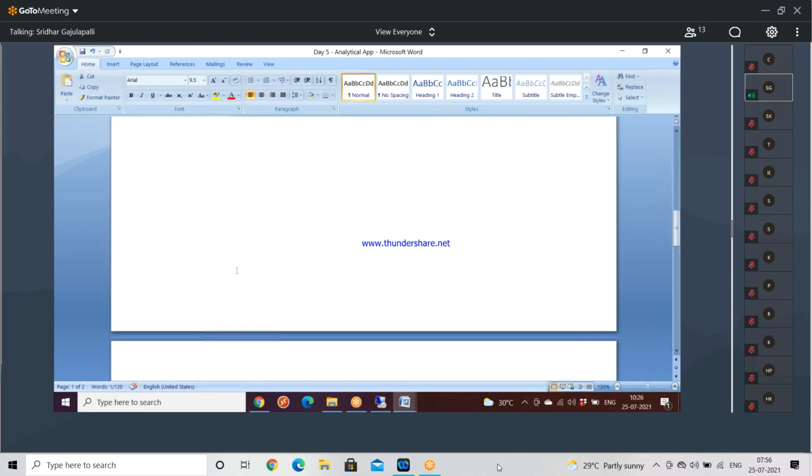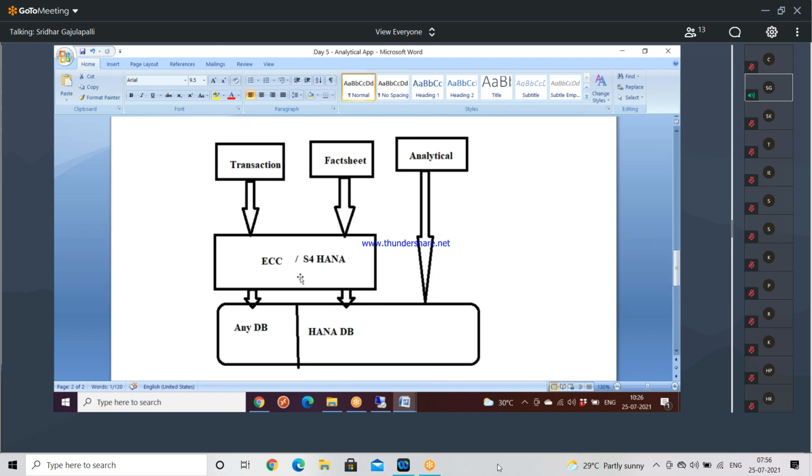So majorly these standard ones are of less use. A few are there for technical things, but the end user ones are very interesting. So how do they customize actually? If you see this diagram here, transactional and fact sheet can work on ECC or S/4HANA, and transactional can work on any database. Fact sheet and analytical apps need a HANA database. The difference between fact sheet and analytical is that the data for a fact sheet comes from the S/4HANA system, whereas the data for an analytical app has to come directly from the database tables. So we don't need a particular system in between. It can be connected directly to the database.